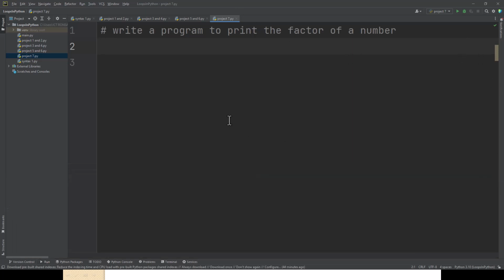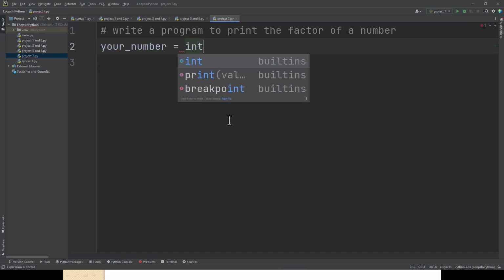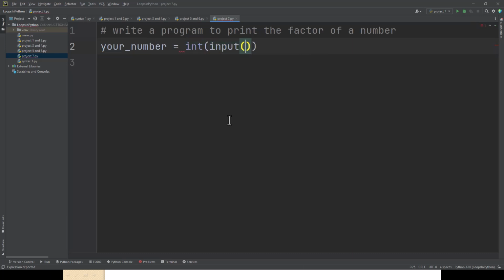Okay, so we say your number equal int input, enter your number. So the user will enter the number, and now we are dealing with factor. So let's declare factor as 1 here. Remember, when we deal with factor or product of a number, multiplication or power of a number, we assign it to 1 as the initial assignment. However, when we are dealing with summation, we assign it to 0.